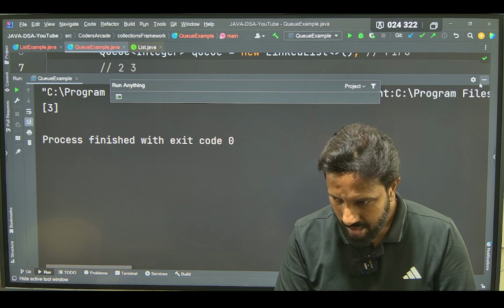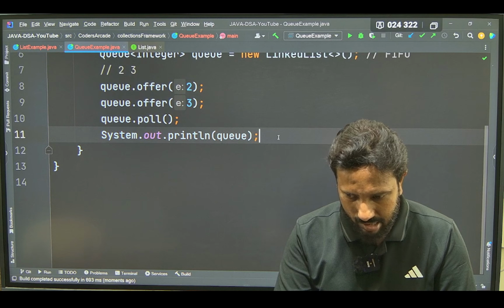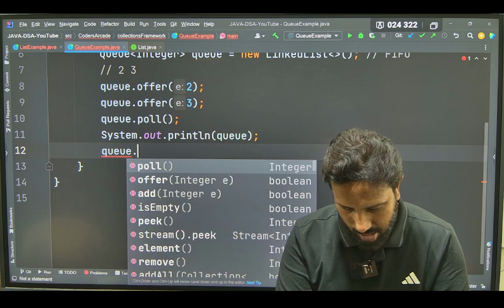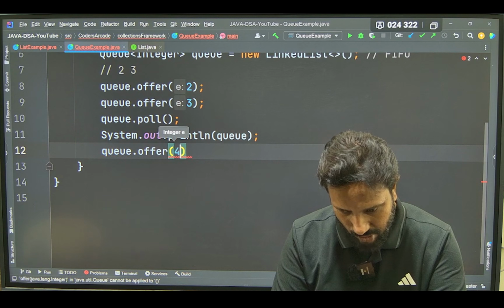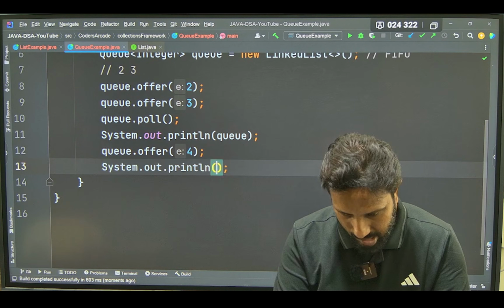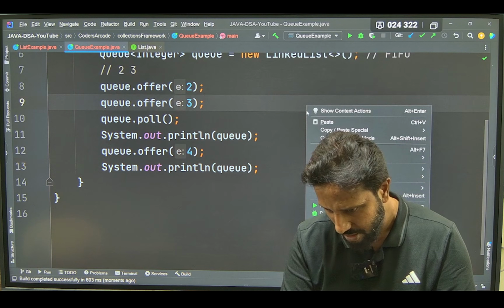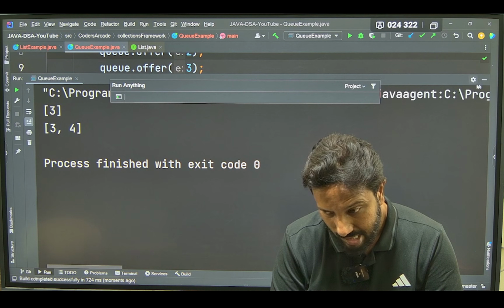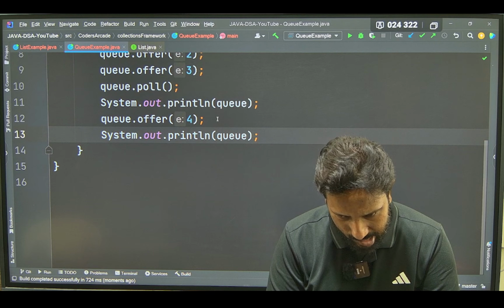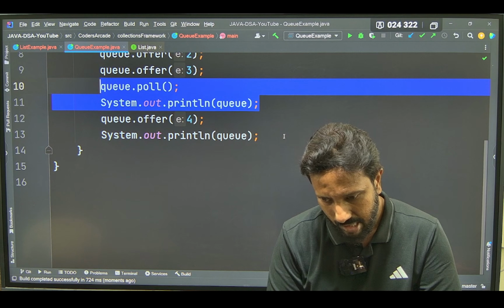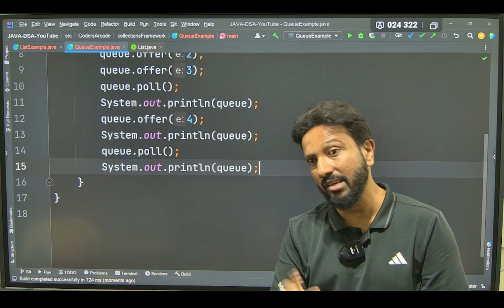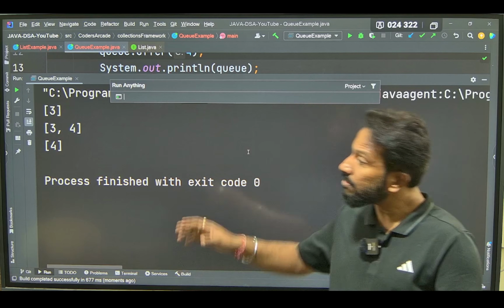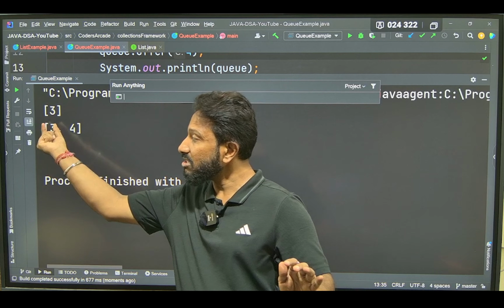Okay? 3. If I again do this, then it will be removed. Let me add one and show you once again so that you can remember that. Q dot offer, say 4. Now I should have 3 and 4. Okay, 3 and 4. 3 first, then 4 at the end. Okay, correct. Now if I copy and paste these 2 lines again, then you will understand that. Now I am saying poll, so 3 should be removed, then 4 should be available. Let's see. Dekho. 3 is gone and 4 is there, because the first element comes out.